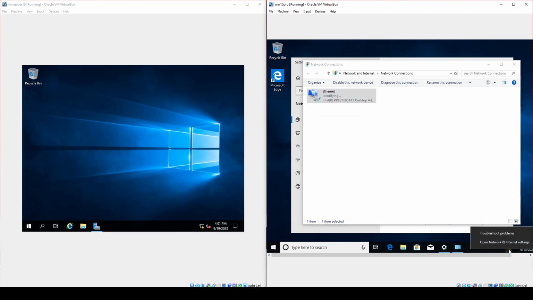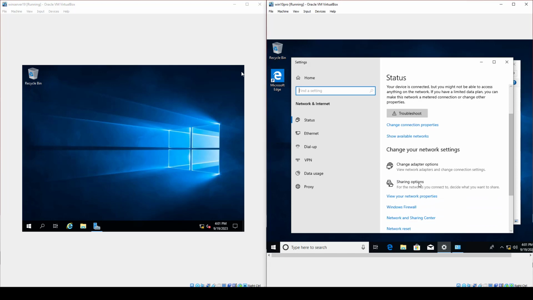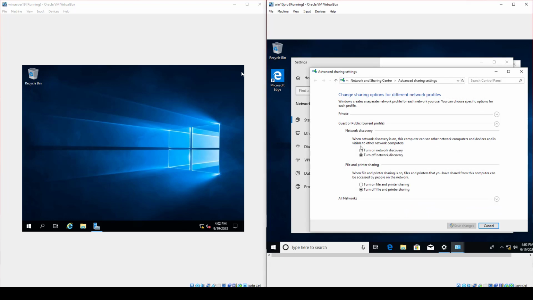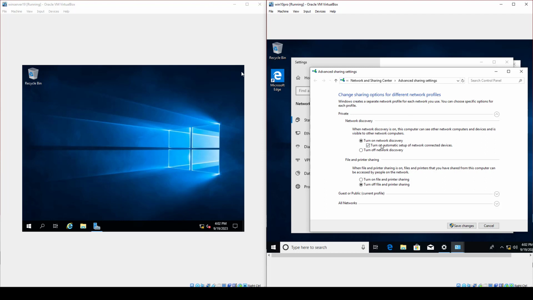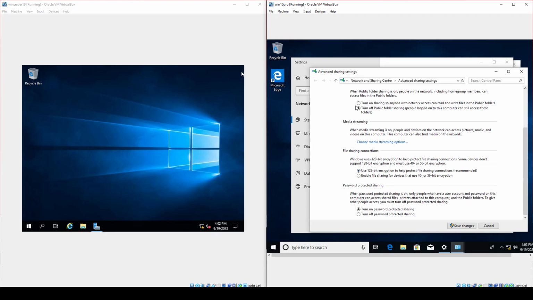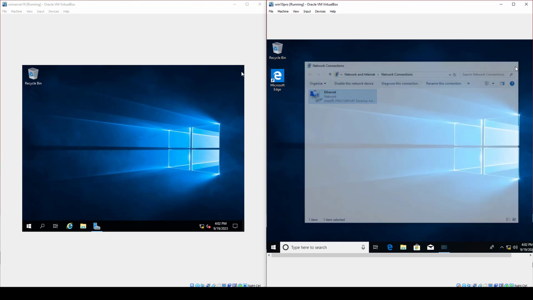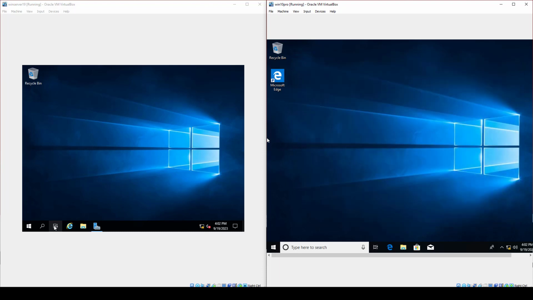What we're gonna do is the same as the server machine. We're going to go to sharing options, turn on, make sure this is on, and we're leaving that off, save changes. Okay, so far things should be working.